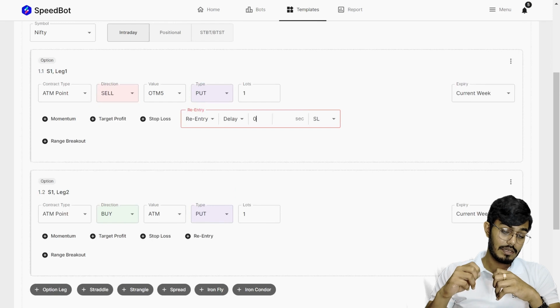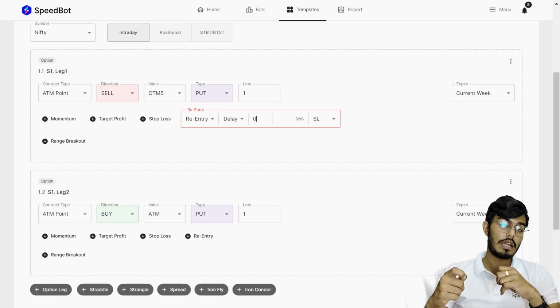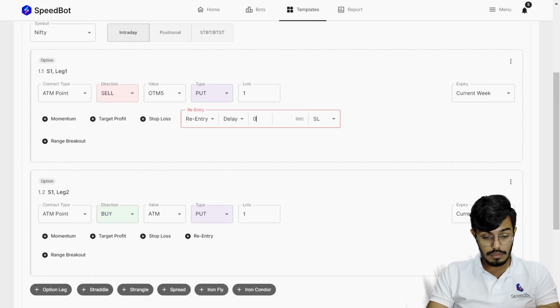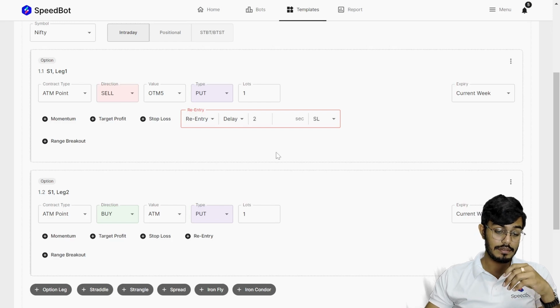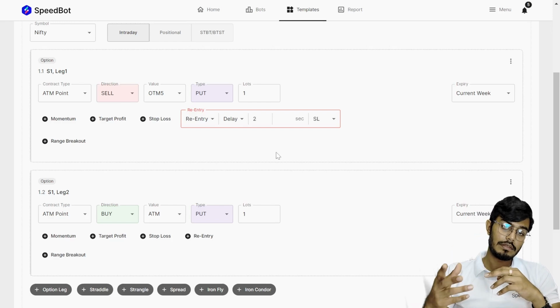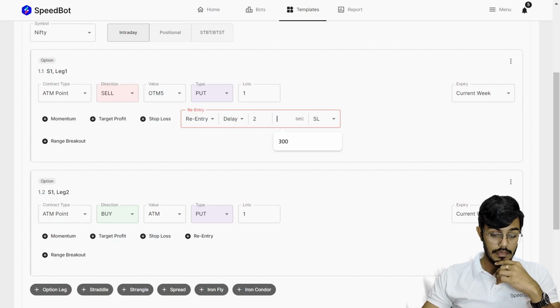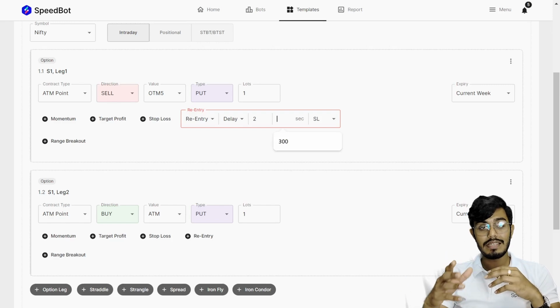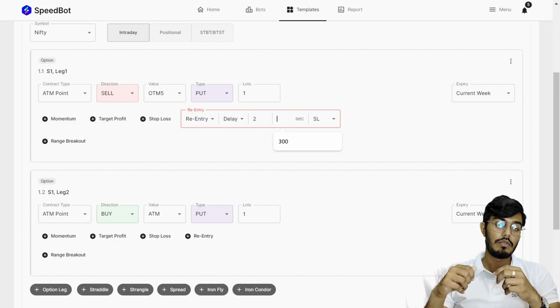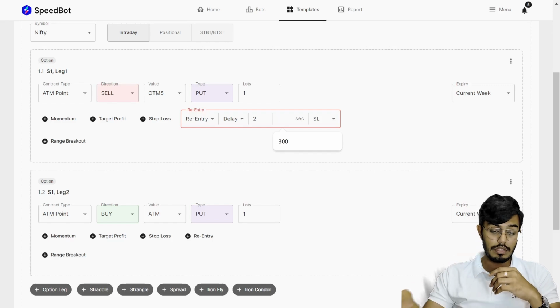First up is how many times I would like to re-enter. So let me just add it as 2. That is, I'll be re-entering twice apart from the original entry that I'm doing. And then, for how many seconds will I wait? That is, for how many seconds our bot will wait for the re-entry on the basis of the SL.